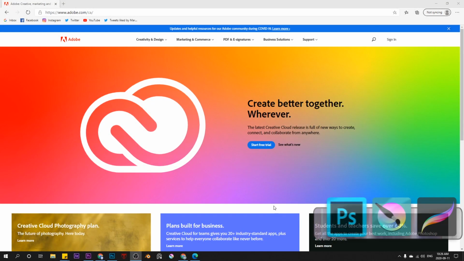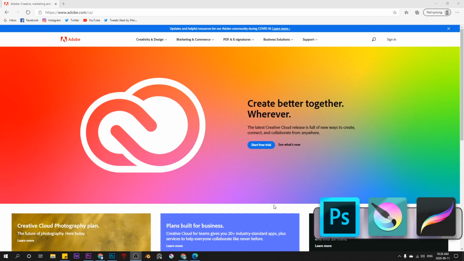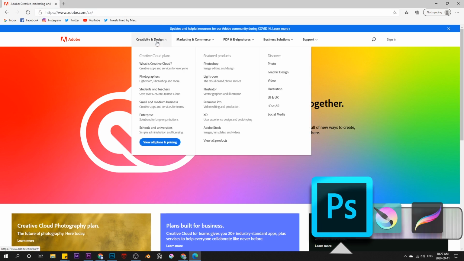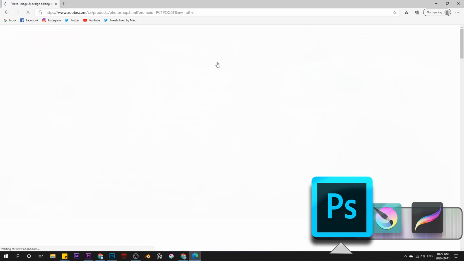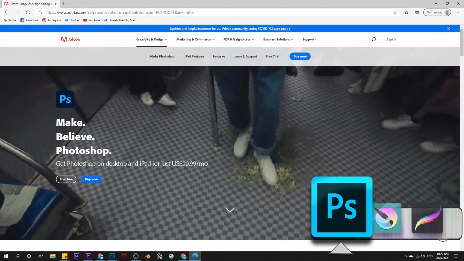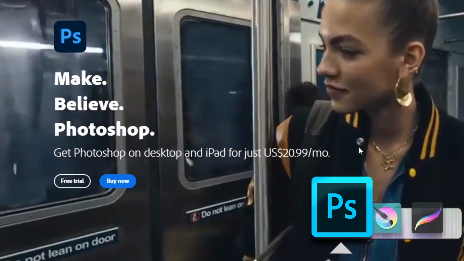Alright, so before we dive in here, I want to show you how to acquire these three pieces of software. I'm currently on Adobe's website, the makers of Photoshop. I can click on Creativity and Design, and they're featuring Photoshop right here. It's their flagship app after all. Photoshop's available for desktop and iPad, and it's based on a monthly subscription model.